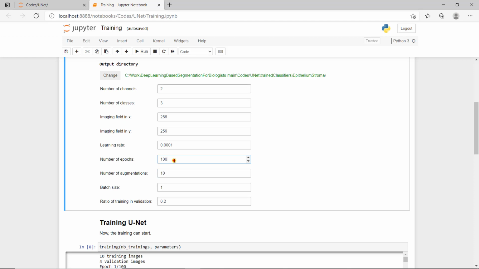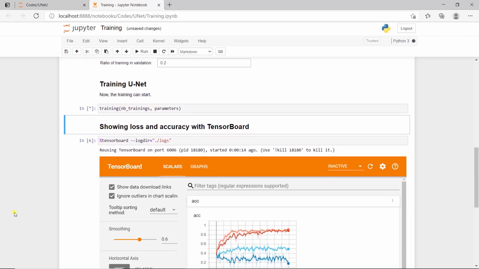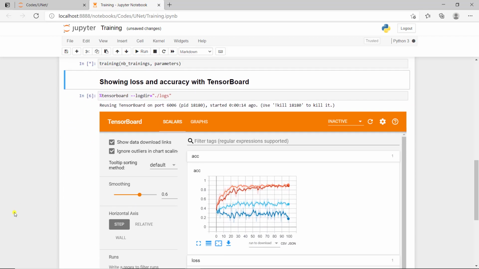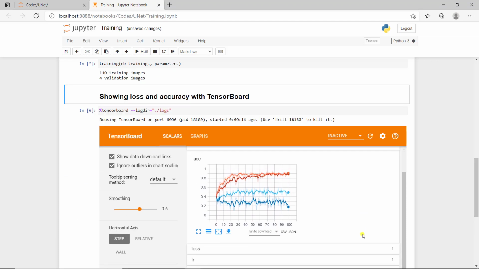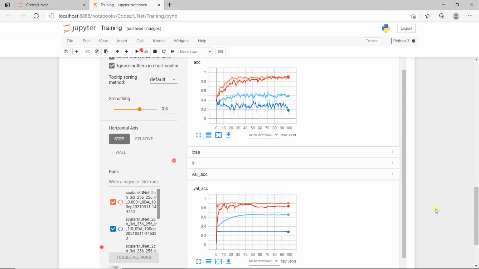So I'm not going to do 100 epochs. I'm going to reduce it to 25. Let's see what we get. So these are my new parameters. Now I'm going to train it. And again, I'm going to speed up the video so you don't have to wait for the entire training, and we should see it going interactively as well.